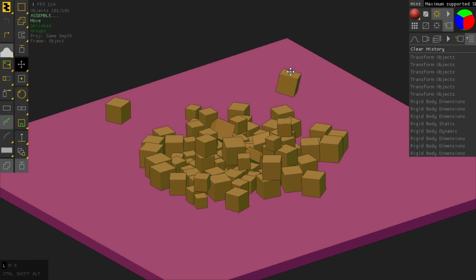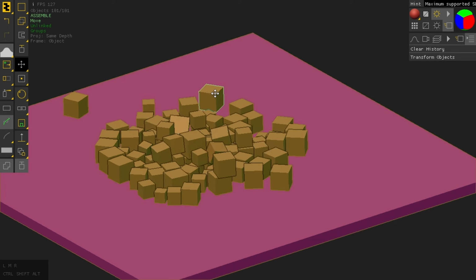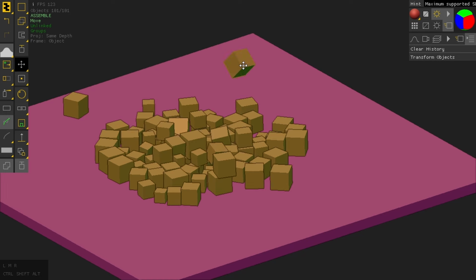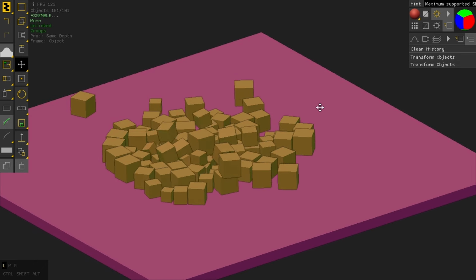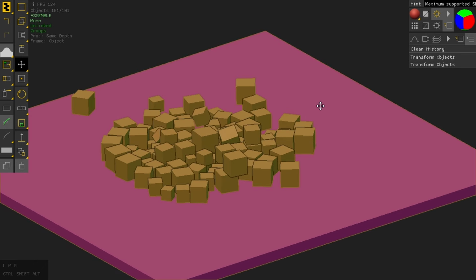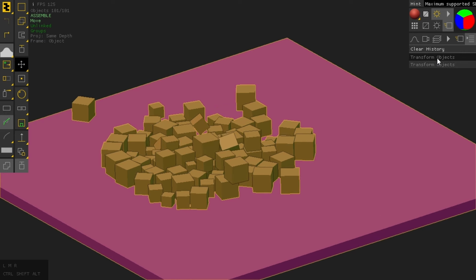Same if you move a rigid body, a dynamic rigid body, in fact, while in simulated mode, this will not be added to the history, so it can't be undone. But if you move a static one or a kinematic one, these will be recorded.